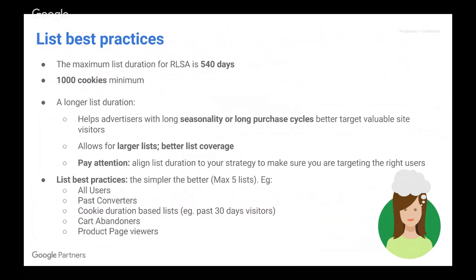So for those kinds of users, you might want to choose a longer RLSA duration. A longer RLSA list duration allows you to have larger lists, because the cookie doesn't expire so easily. It takes 540 days before it drops from the list, so better list coverage. But pay attention: always align your list duration to your strategy, to make sure that you are targeting the right users. Sometimes targeting too old users is not the best strategy. You can also make some tries and change the RLSA list duration and see how it works.